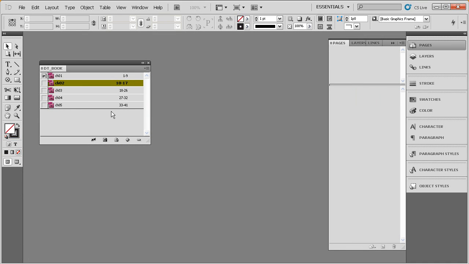Alright, great. So now that we have all 5 of these files added to our DT book, we can actually reorder these files in any way we want to. Maybe we wanted chapter 1 to be at the end. Let me just click and drag it down here below chapter 5. You can see that the pagination automatically adjusts itself, giving chapter 1, rather, page number 33 through 41.